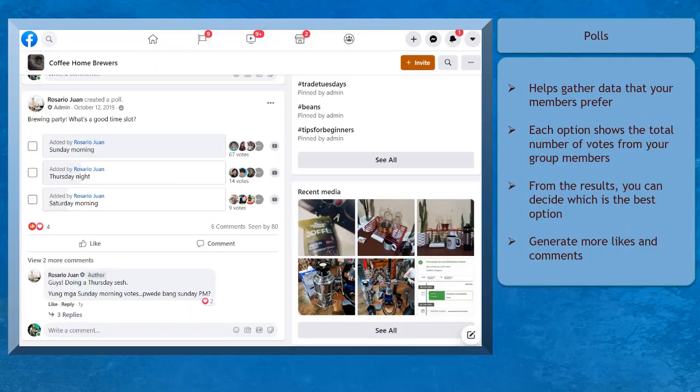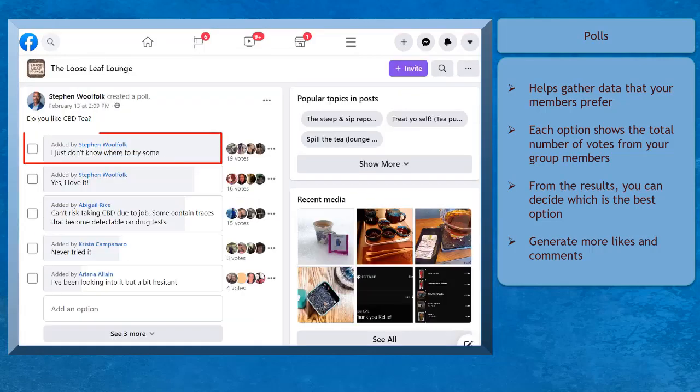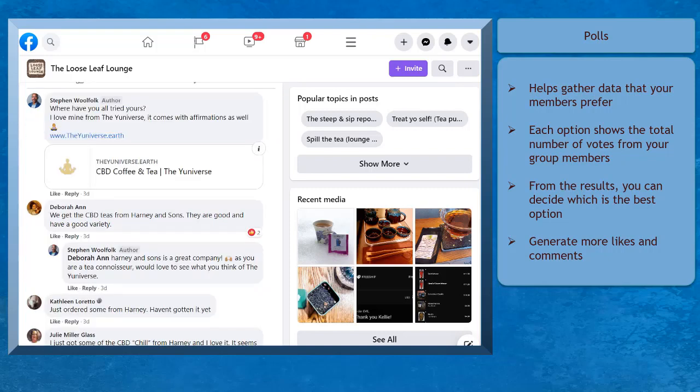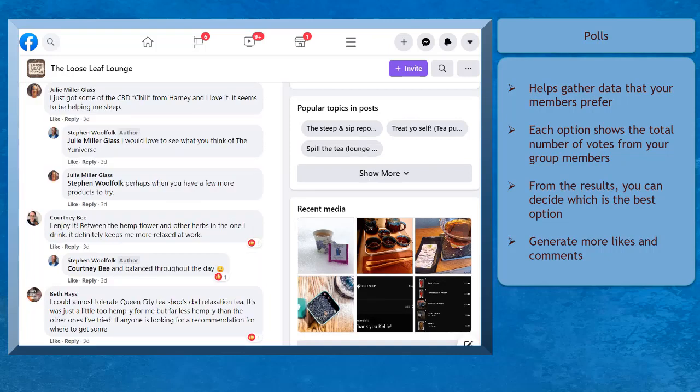Polls allow you to gather options that your group members can choose from. Each option shows the total number of votes from your group members. From the data that you have gathered, you can decide which is the best option for your poll, and you can choose the option with the highest votes. You can see that your poll can generate more engagement, such as likes and comments.